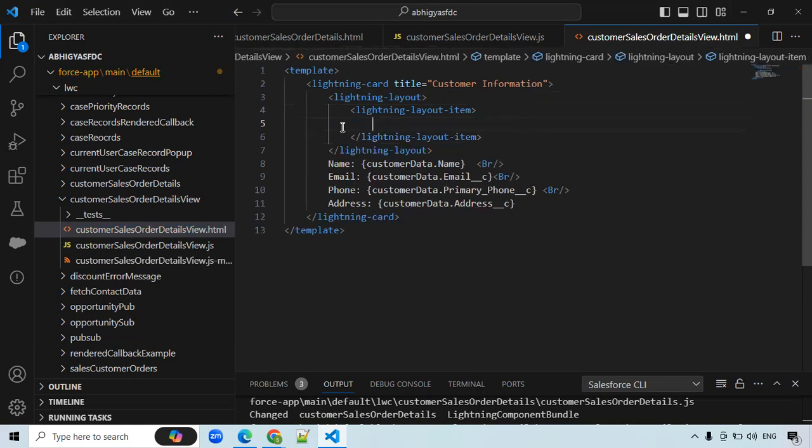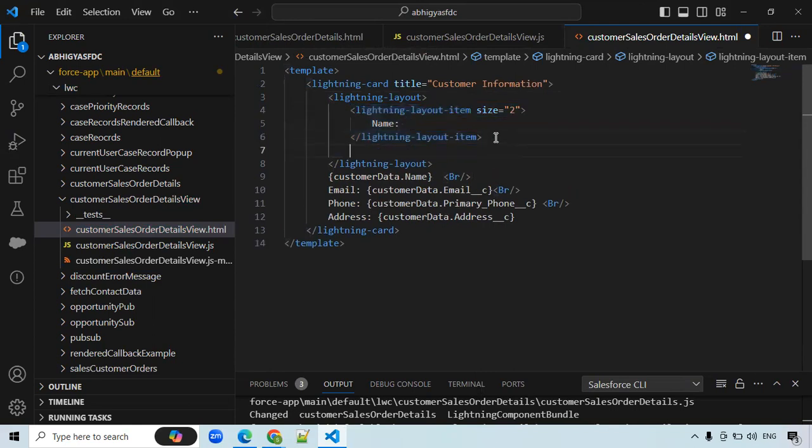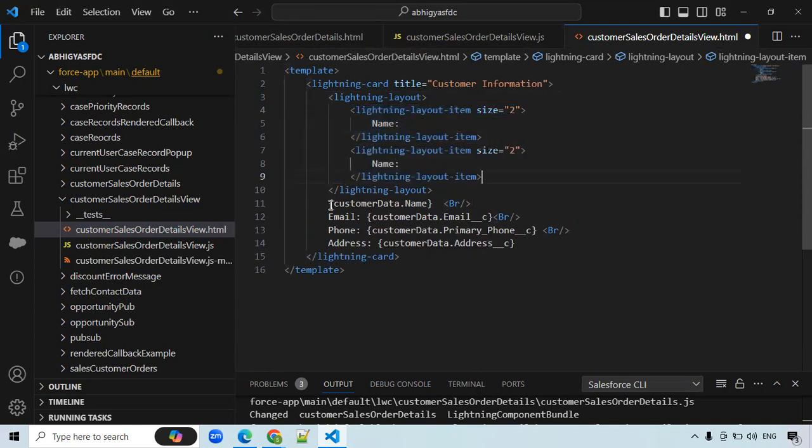So here we have to display two values in a single row. That's why here size equals 2. In the first column, we have to display the name, and in a similar way, we are going to take the customer name.